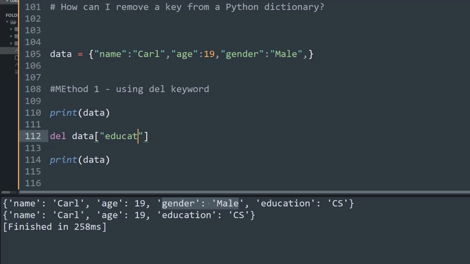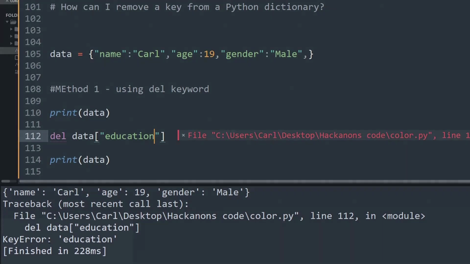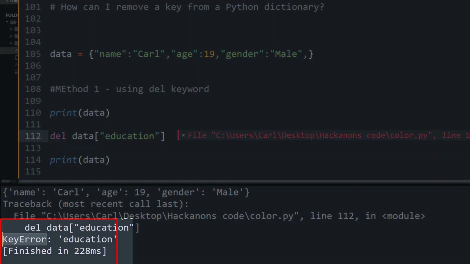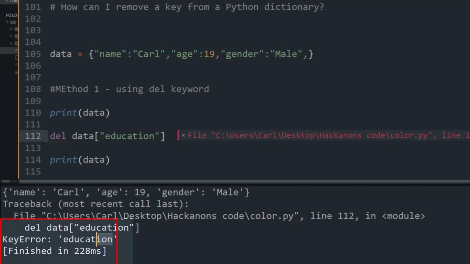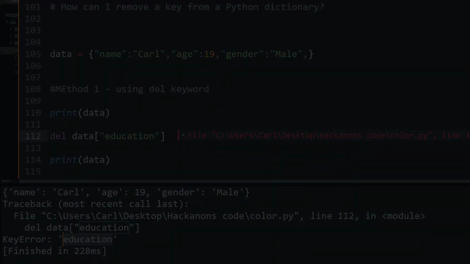If I try to do that, and if I run the program, as you can see, we come across an exception, and the exception is a key error which tries to explain to us that there's no such key known as education present inside the data structure. So let's see how we will tackle this issue.